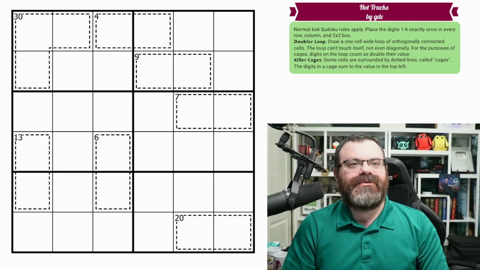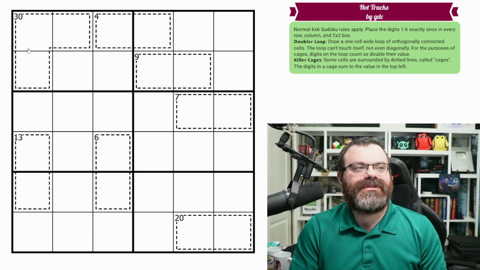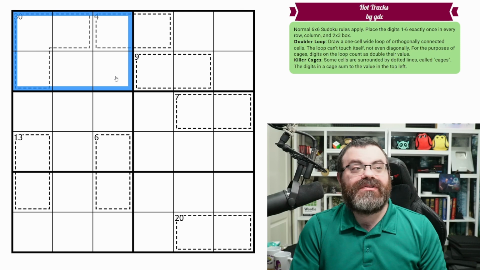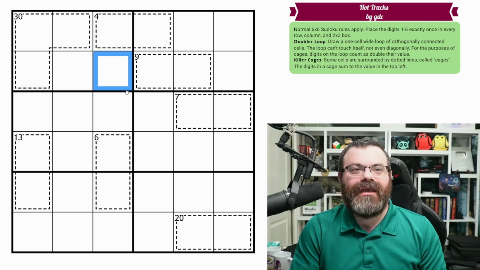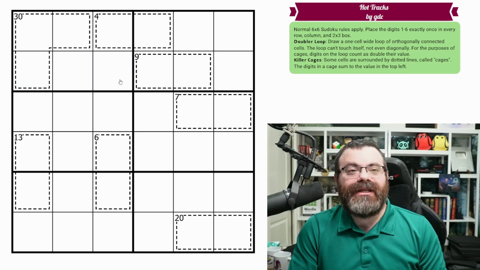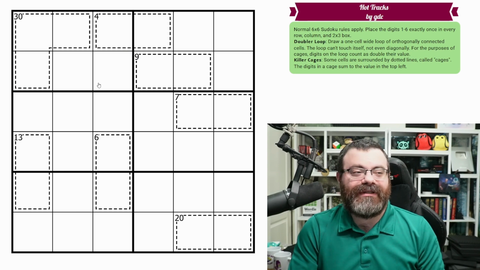All right, so let's go over the rules. We do have normal 6x6 Sudoku rules. So in each row, each column, and each 2x3 box, we are placing the digits 1 to 6, exactly once each. We're also going to be drawing a loop in the grid. It's a one cell wide loop of orthogonally connected cells, and the loop can't touch itself, not even diagonally.